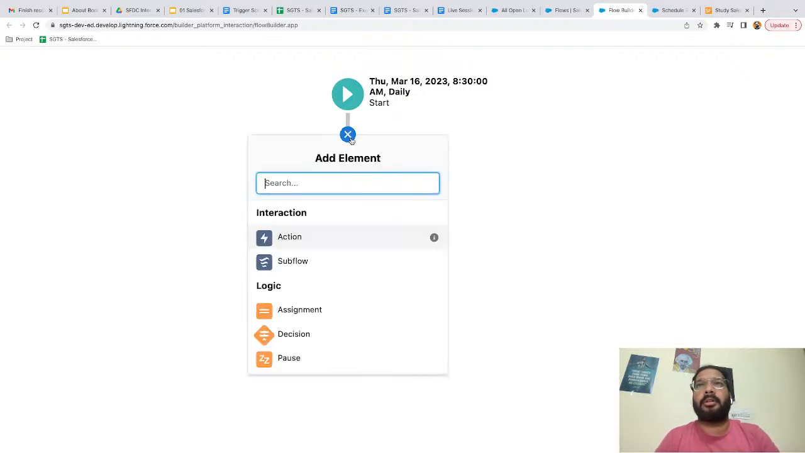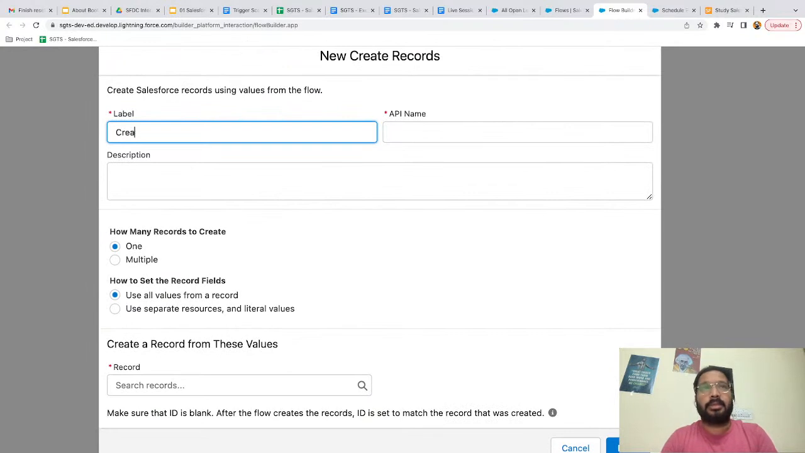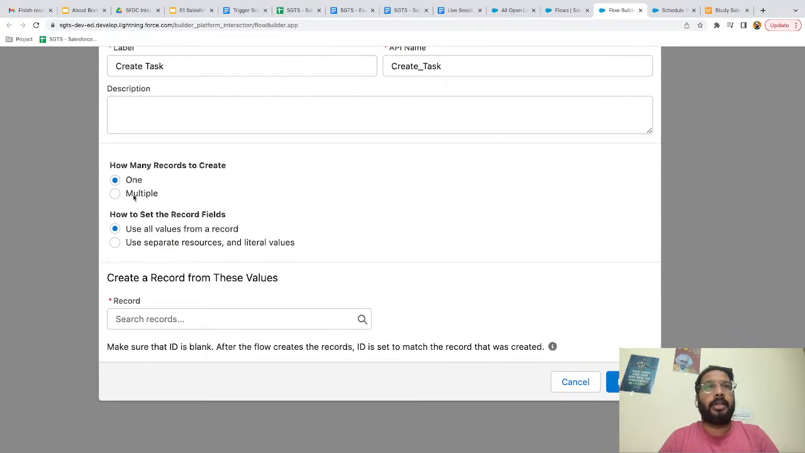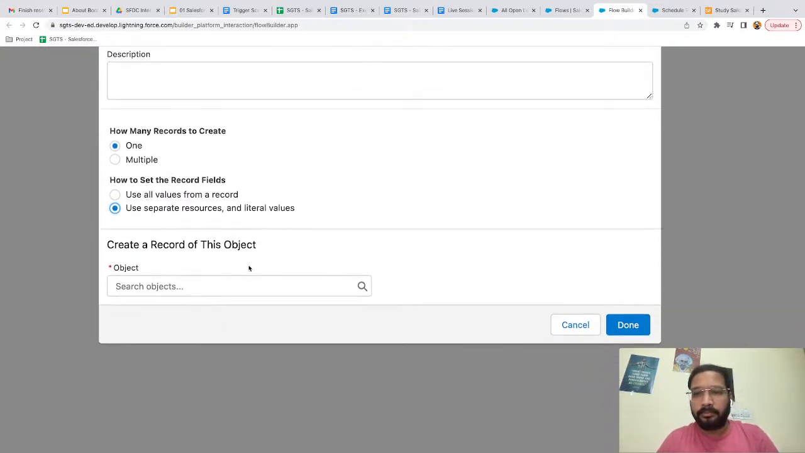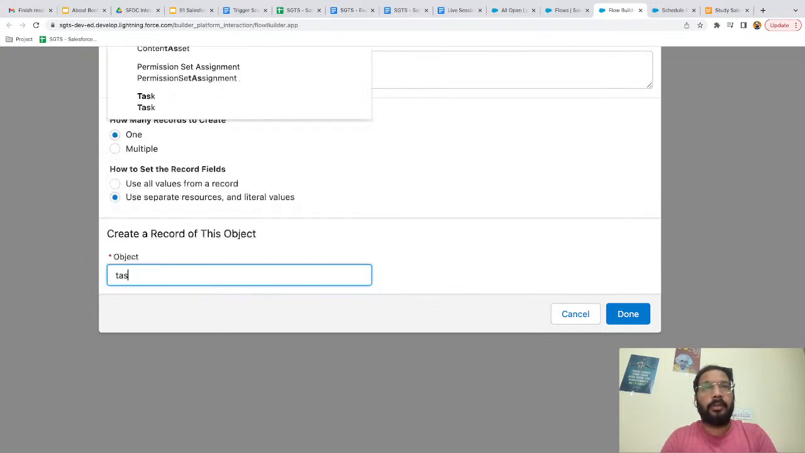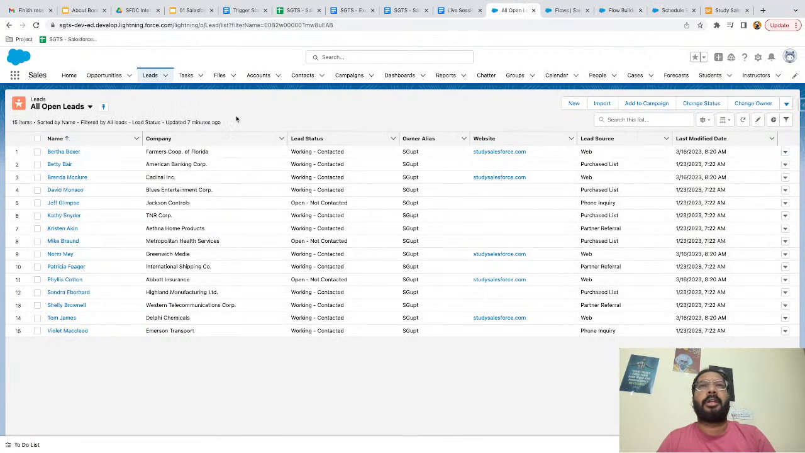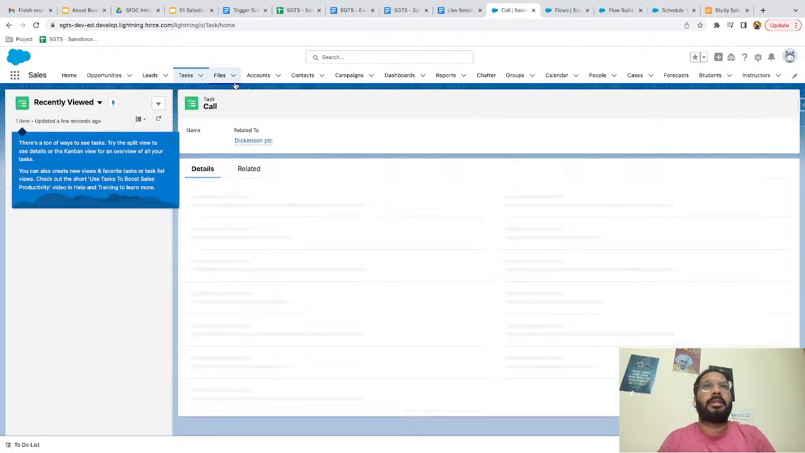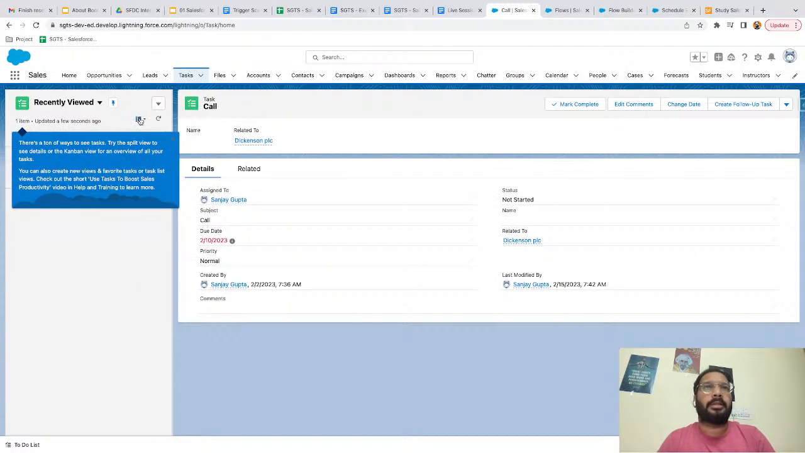So here what we need to do, we need to create a record. That record we will be creating for a task. So create task, and we need to create one record, use separate resources and literal values. And here we will be selecting the task object because we need to create that. Now here you just need to map the values as per the requirement of the task. So it will take some time to create that mapping. So just go to task, and here you can see we have task. If we create a new task, let me just try to create.